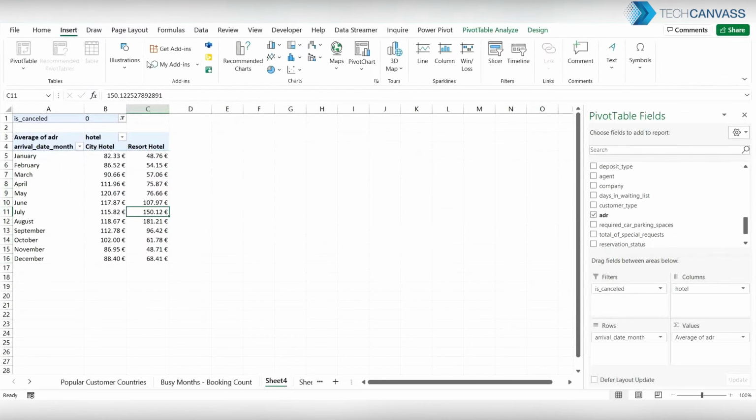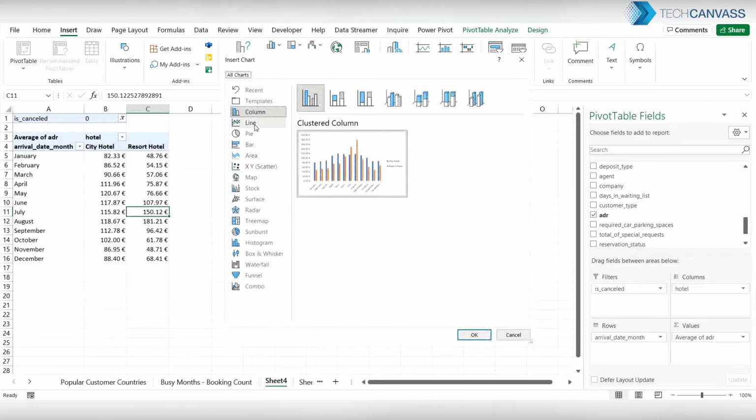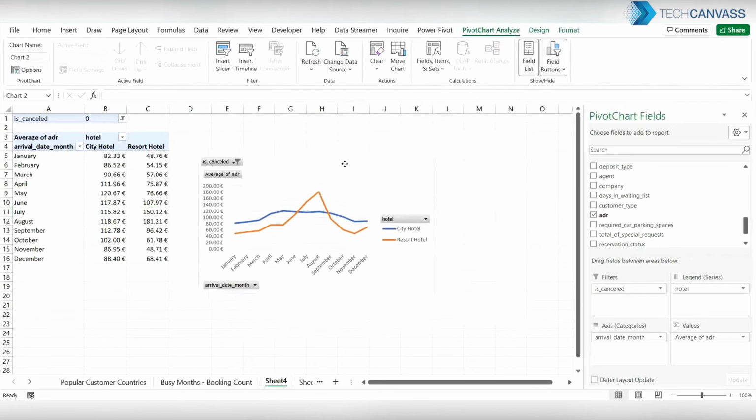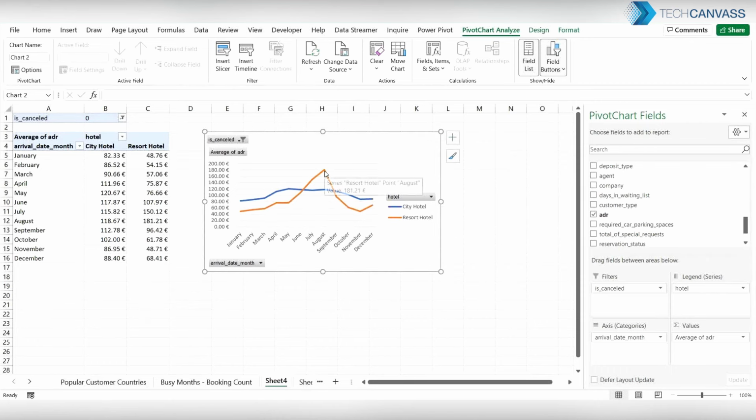So let's go ahead and insert a chart here. We'll again insert a line chart. So here you can see a big peak for the month of August. So this has the highest average price. So looks like August is very popular for resort bookings, and there are not many peaks in the city bookings overall across the months, but definitely you can see some for resort bookings. So let's rename this to busy months based on average price.